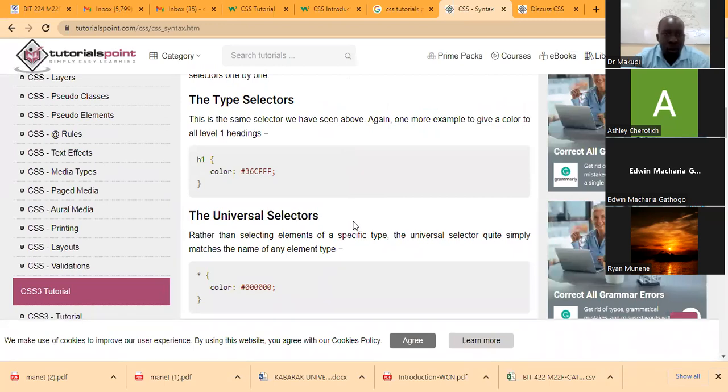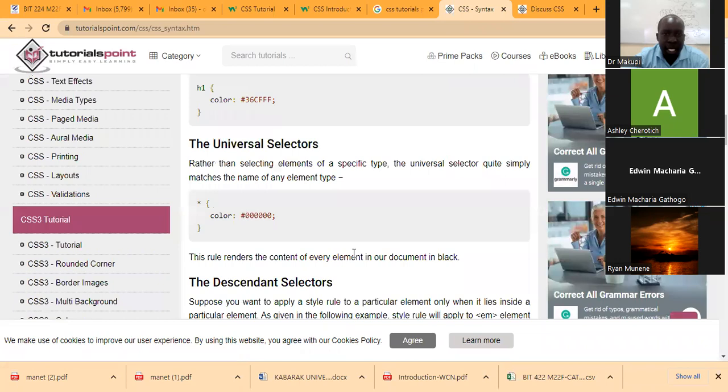So we have universal selectors, which, rather than selecting elements of a specific type, simply match the name of any element type. So this rule renders the content of every element in your document black.